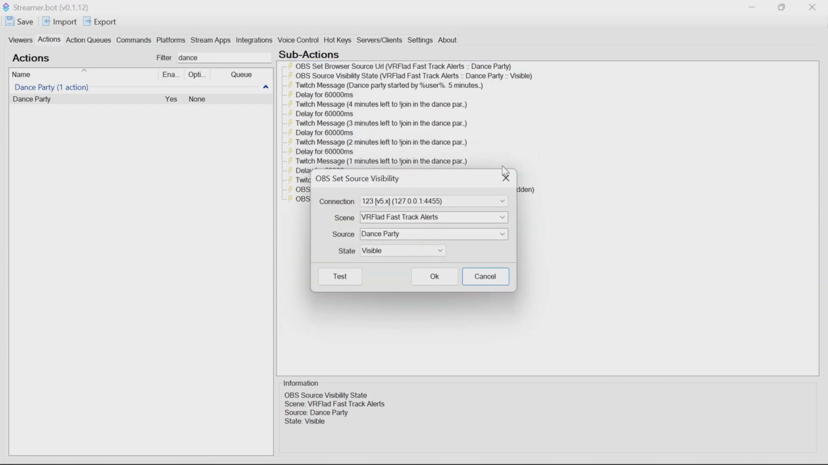Next, we're going to show that web source as visible. I'm doing this so it'll only turn the web source on for as long as it's needed, and turning that visibility off will unload that web source completely and should free up resources in OBS. So we can see that is set to visible.